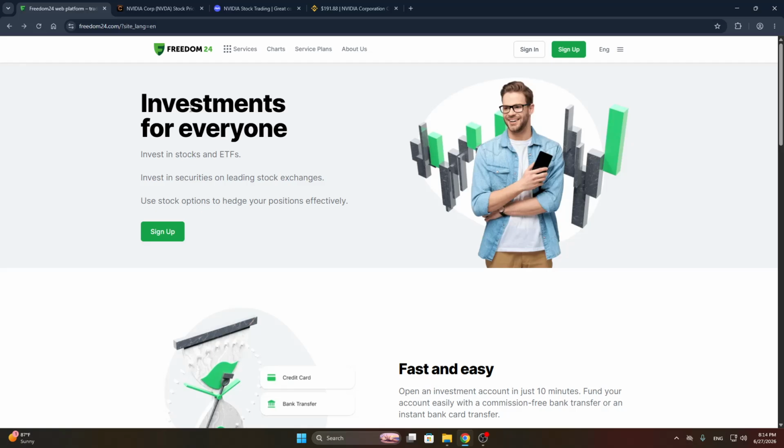So the first thing we want to do is open up the official Freedom24 website if you have not already, by going to freedom24.com, and it's going to open up this homepage. If you're using it on your mobile phone, you can just open up the App Store, search for Freedom24, find it, install it and open it up, and it's going to go exactly the same. The process is the same, doesn't matter if you're using the application or the web version, we can get started. So let's take a look at what we need to do.